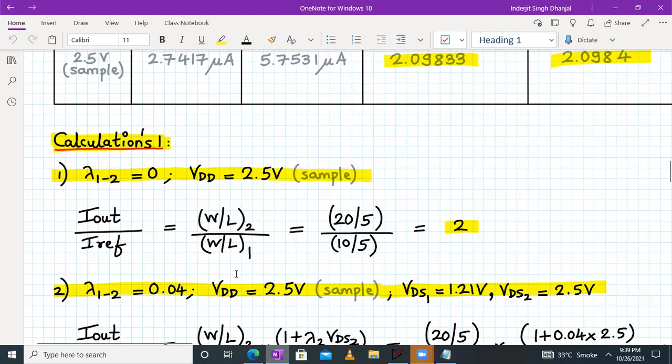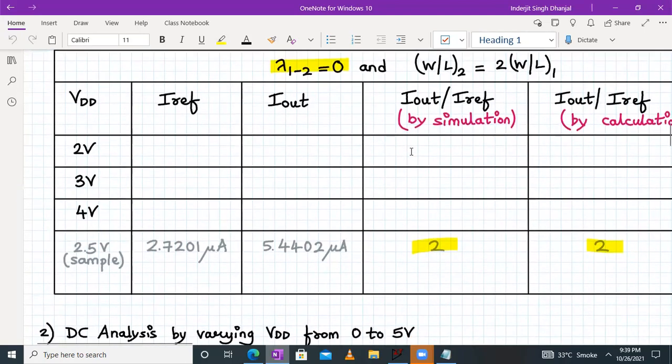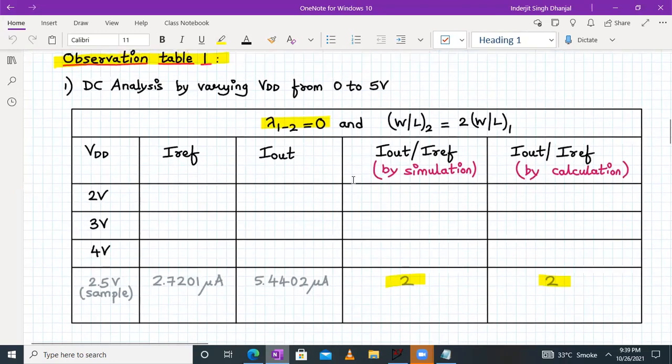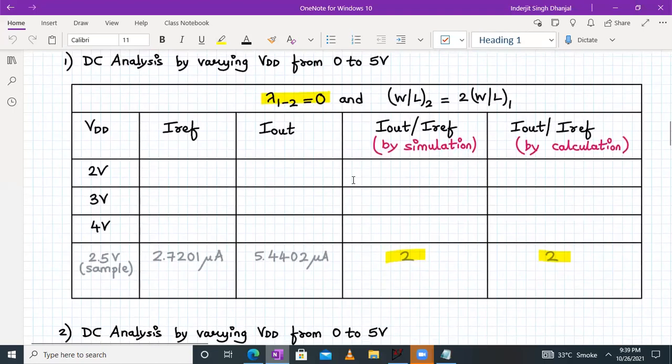Now the length for both the transistors M1 and M2 is 5 micrometer. The width of M1 is 10 micrometer, and the width of M2 is 20 micrometer. So it's a simple 4 divided by 2, that will be 2. So for the first case, the I out divided by I reference ratio is exactly equal to 2 by simulation and by calculation. This completes the DC analysis part.